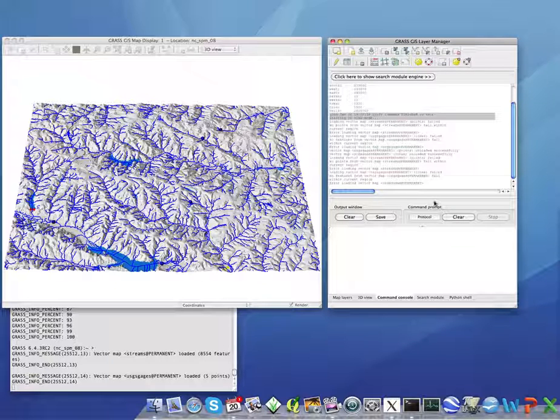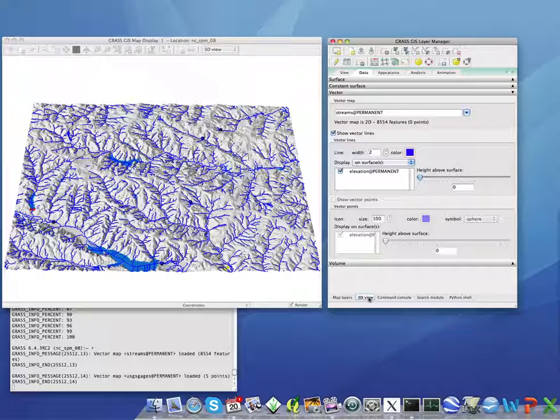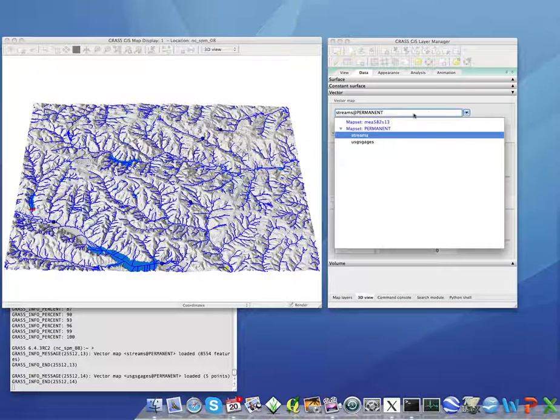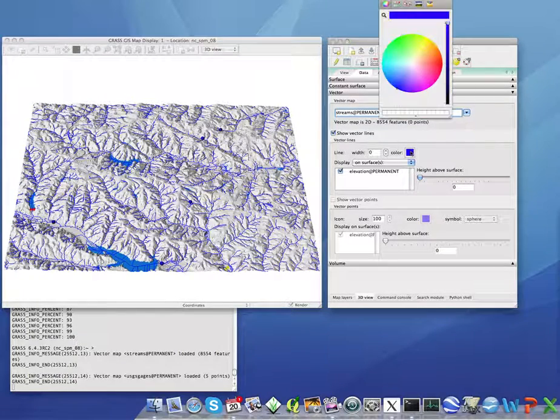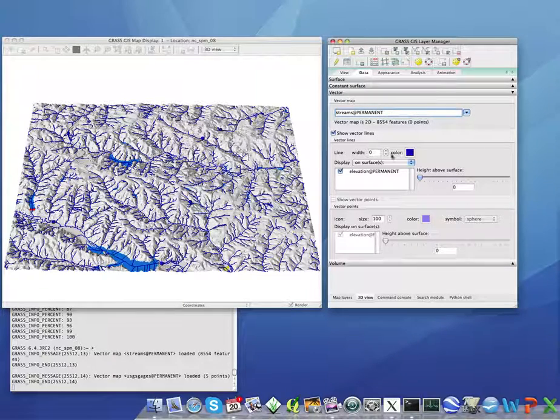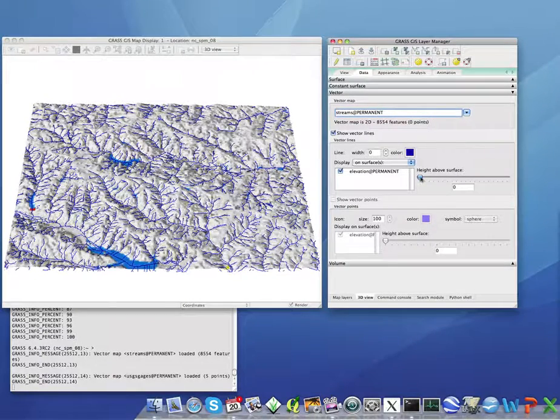Now to change the symbols and adjust the vectors, we switch to 3D view, and in 3D view, we can select the streams and adjust the line parameters. For example, we can make the lines wider or thinner. And we can change the color of the lines. And we can also adjust the height above surface.